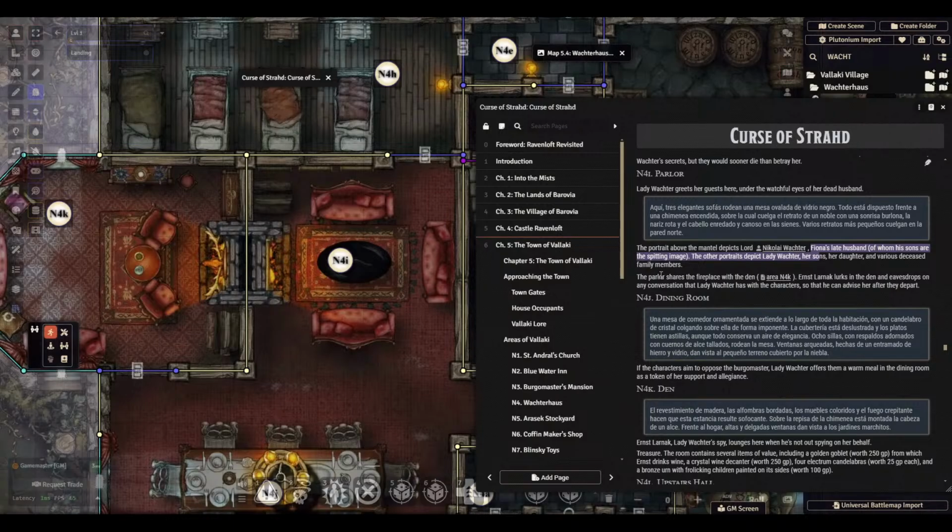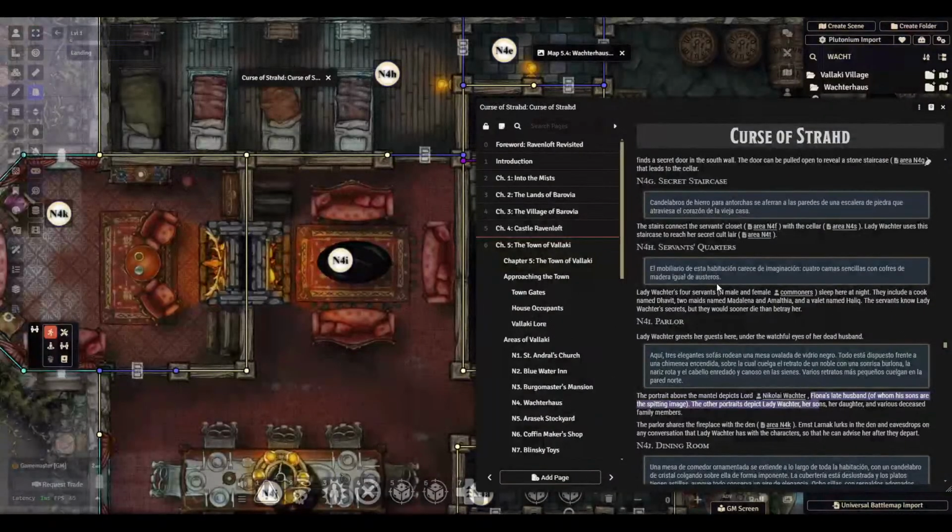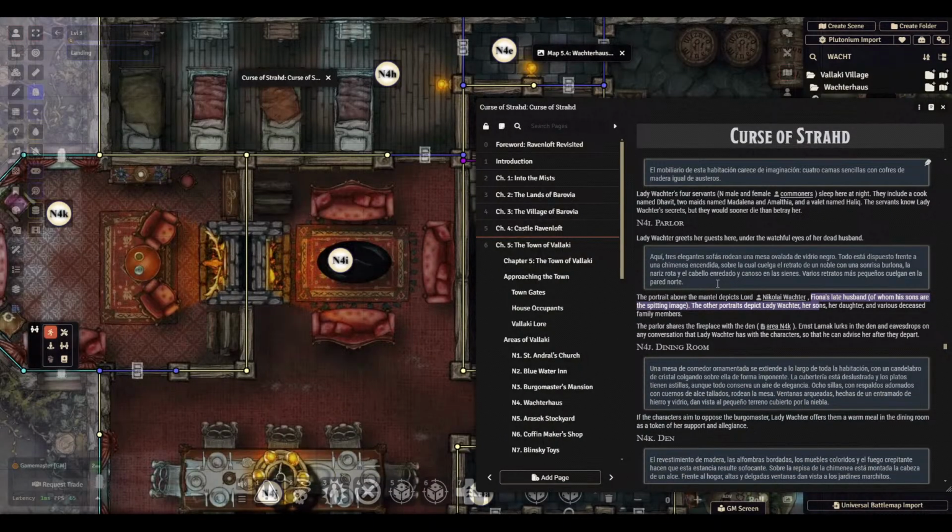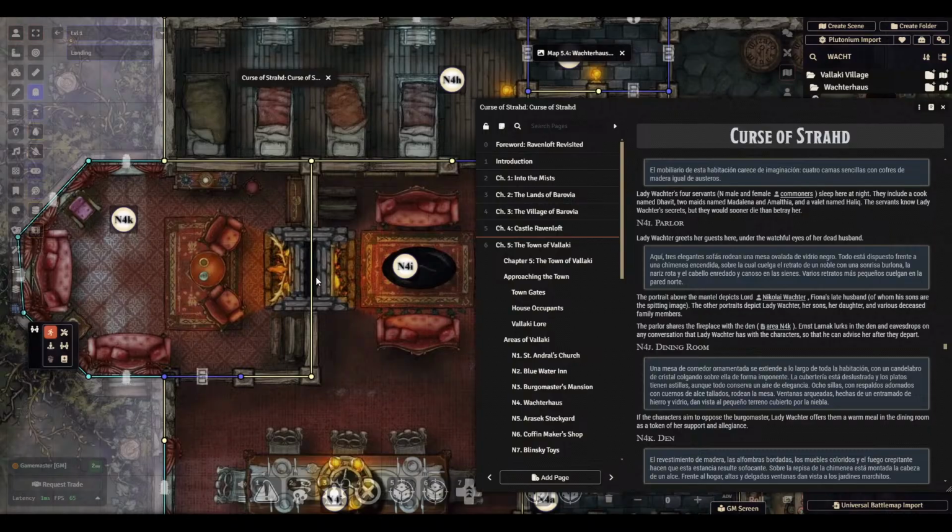The other portraits depict Lady Wachter, her sons, her daughter, and various deceased family members. The parlor shares the fireplace with the den. The den? The parlor. Oh, it's the same. Okay, I'm a dumbass. This is the same. Okay, I get it. Then Ernst Larnack lurks in the den and eavesdrops on any conversation that Lady Wachter has with the characters, so that he can advise her after they depart.